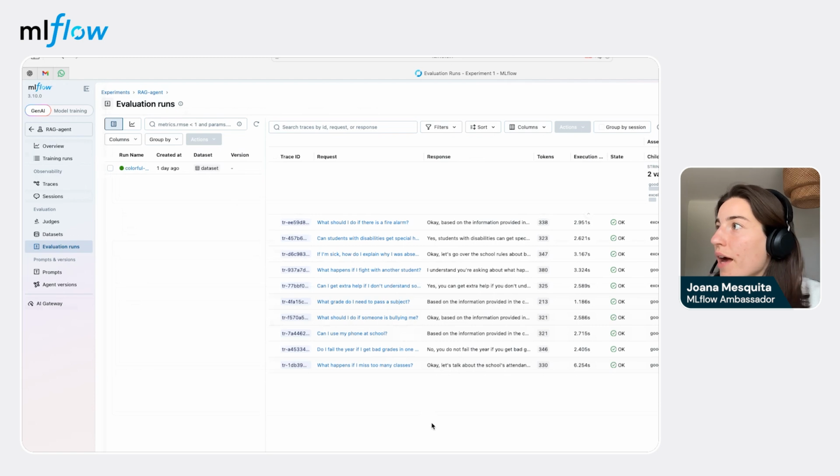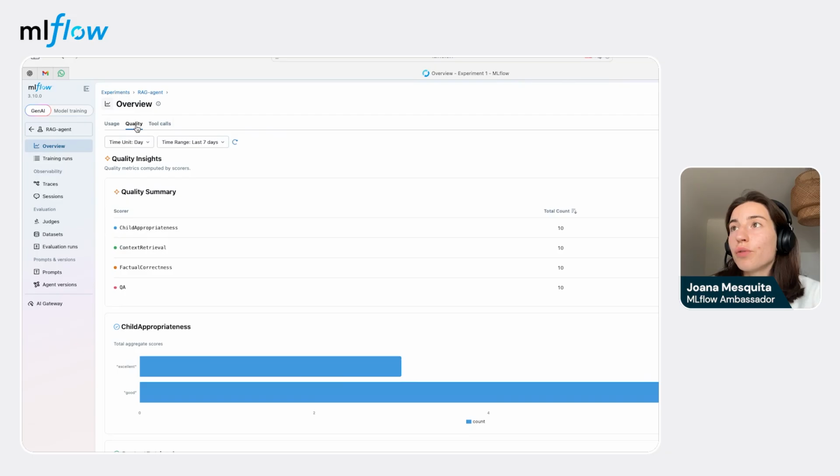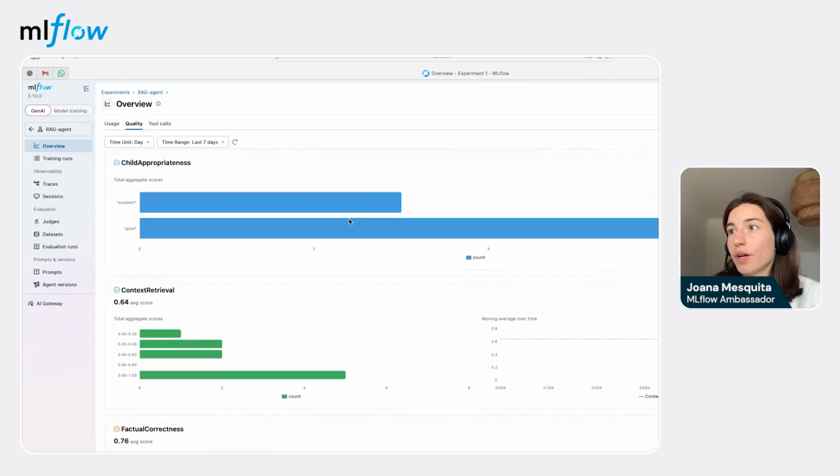You can also have a look into the results of your evaluations in the Overview tab. If you go into the Quality tab, you will then have a look into the agent quality over time. You start with a quality summary table, which will allow you to know what scorers you are using for your evaluation and how many traces these scorers evaluated. Then you have a breakdown of the evaluation results for each one of the scorers that you are using.